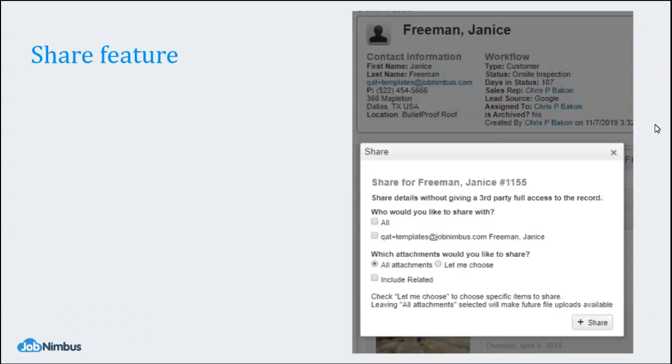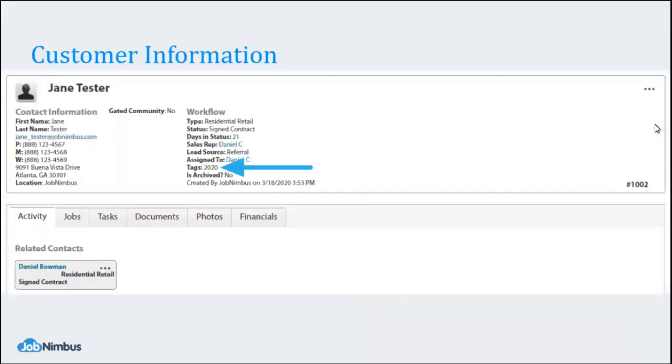You can also choose to show related records from related contacts that you related to them. Right now, I'd like to talk about some other features in your customer information, your contact information. One is this little tags field right here. Tags are added when you create or edit a contact's information. They're super cool because they are easily searchable and can be used to report on.